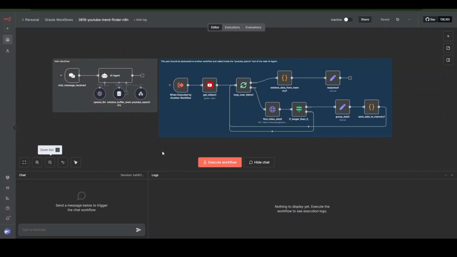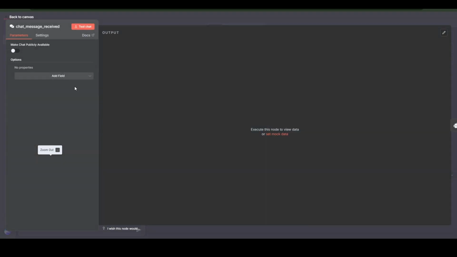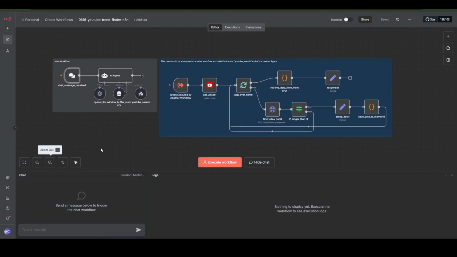In today's video, I'm going to show you an n8n workflow that finds trending YouTube videos in any niche you want. So let's dive right in. First up, we have the chat trigger node. This node listens for incoming chat messages from users and triggers the AI agent whenever a message is received.